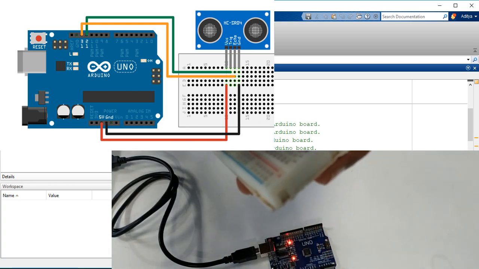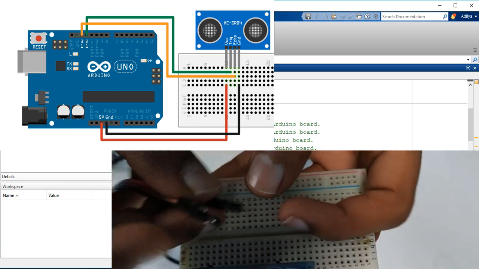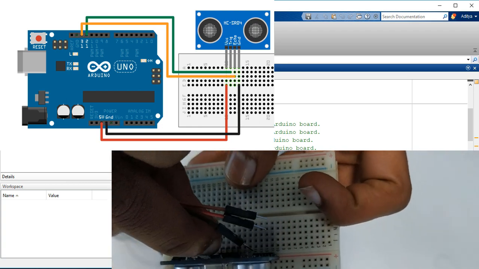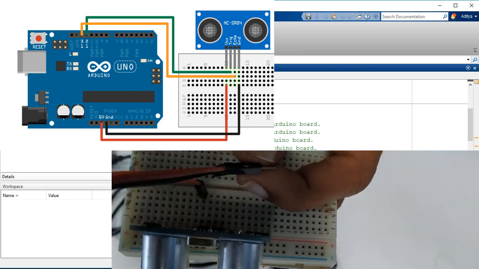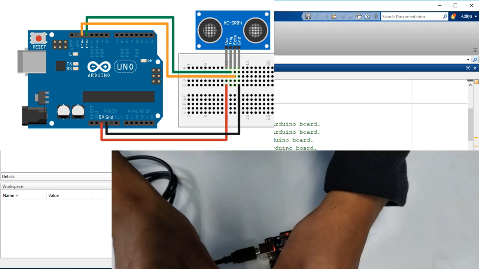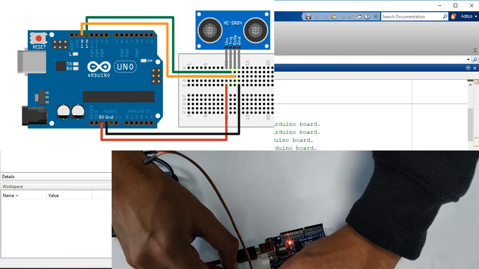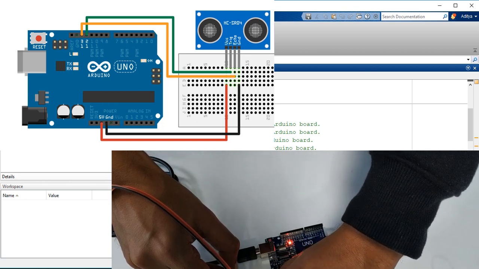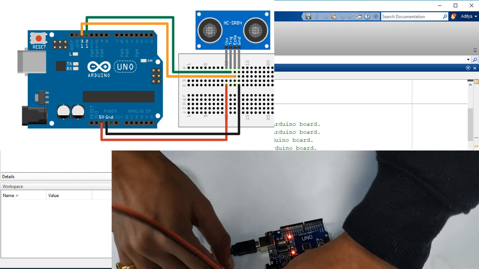Okay, what I'll do is I'll just move this ultrasonic sensor to the end of the breadboard, and I'll connect the wires behind it. I hope you guys can see it. I'm trying to connect the 4 wires together. This is the last wire. Okay, so I've connected the wires on the breadboard in this fashion over here.